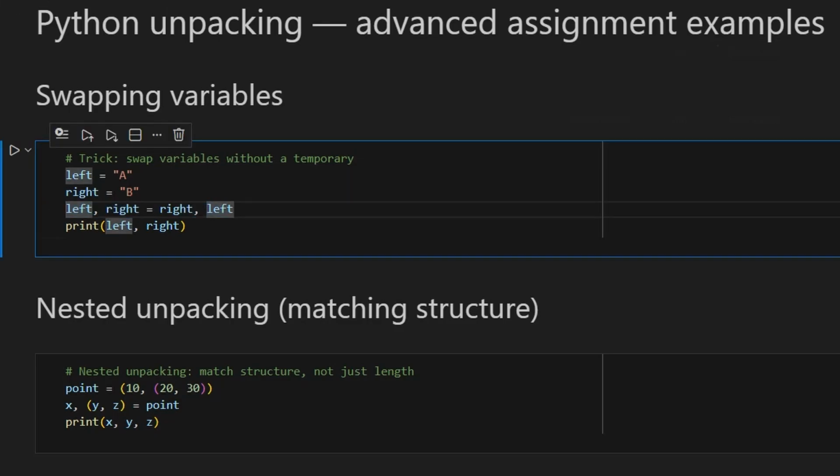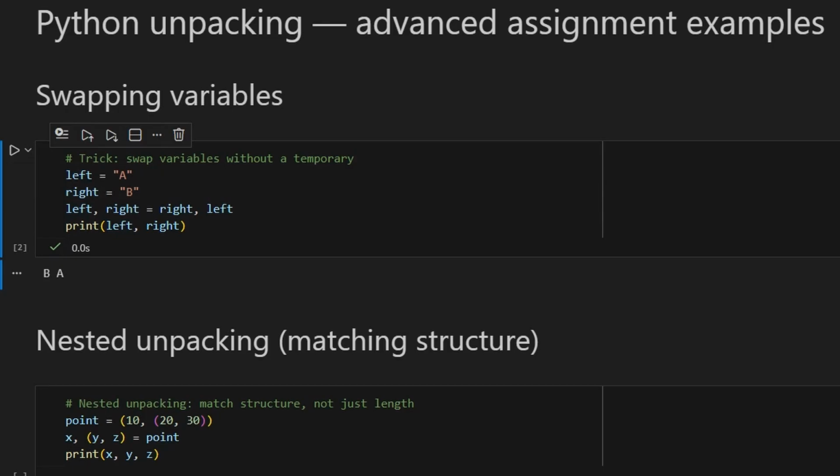The reason for that is that here on the right and left, we create a tuple with these two variables, then we assign this tuple to this tuple where we directly unpack these two variables. So the right is assigned to left and left is assigned to right. So now when I run the cell, we can see that the variables are swapped.